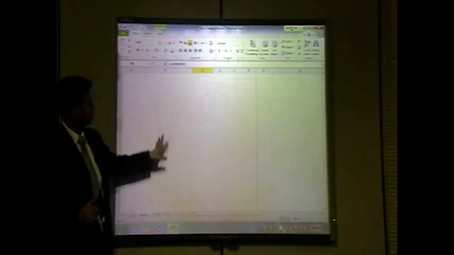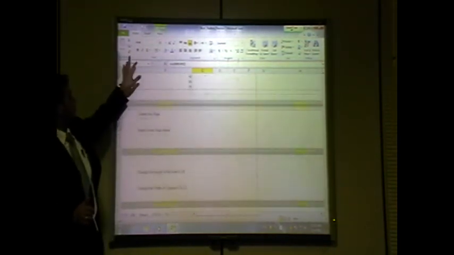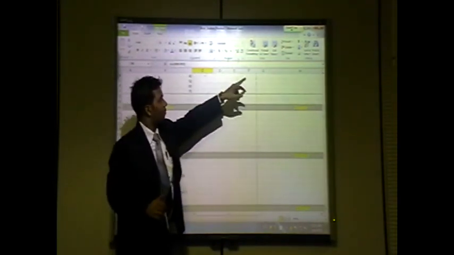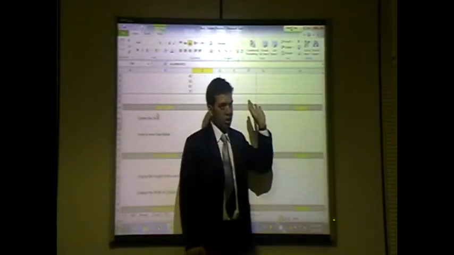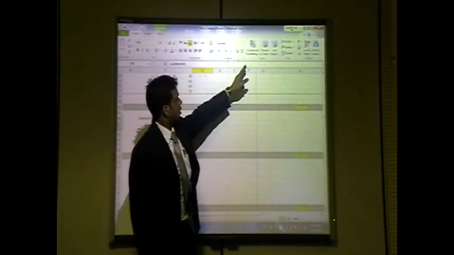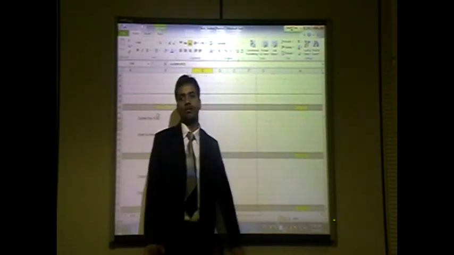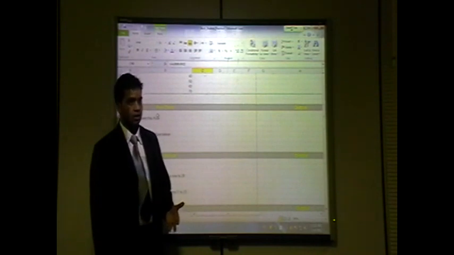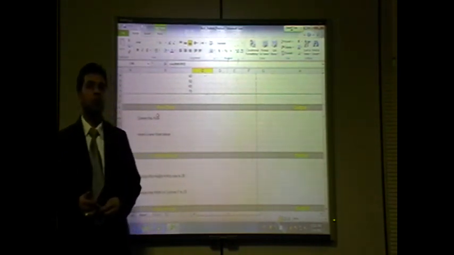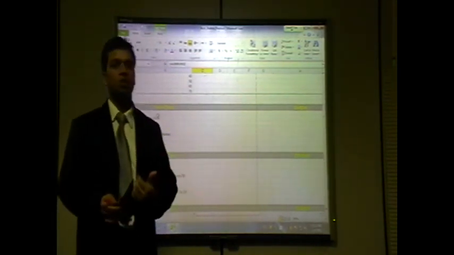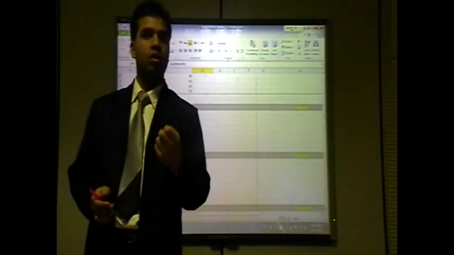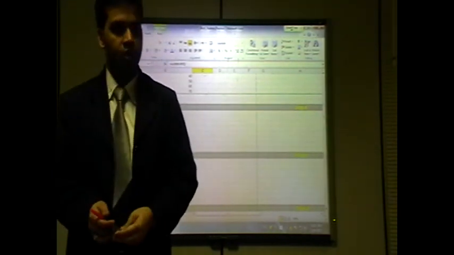So this is all about the Home tab: clipboard, font, alignment, number, cells. You have finished. Style and editing you will study in the next class. Okay? So now I am going to share this sheet with you. You have to do the same work on your computer. Yes.